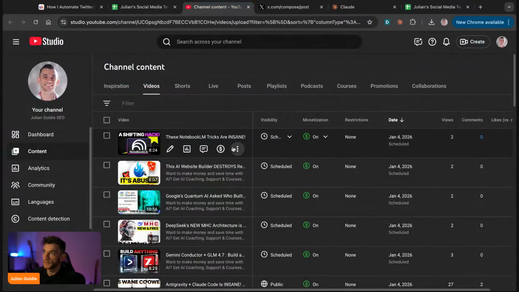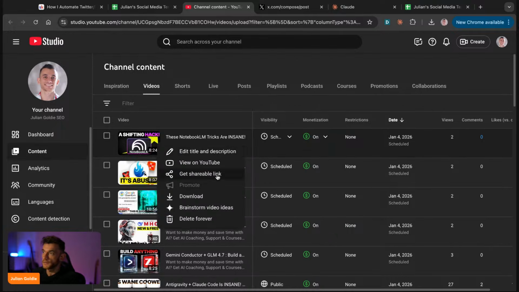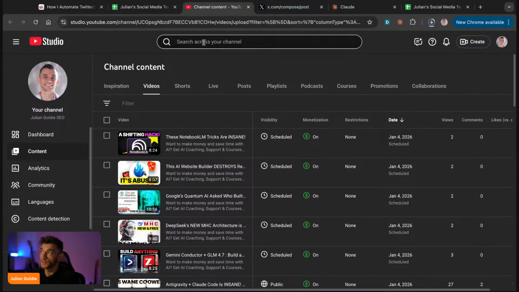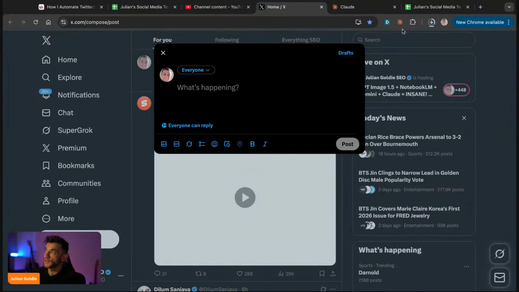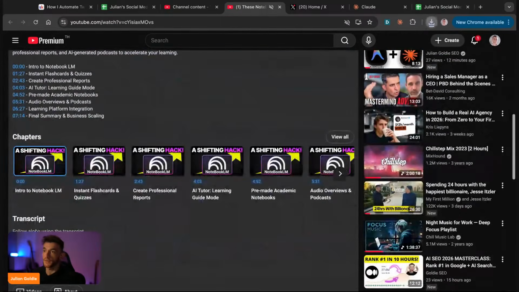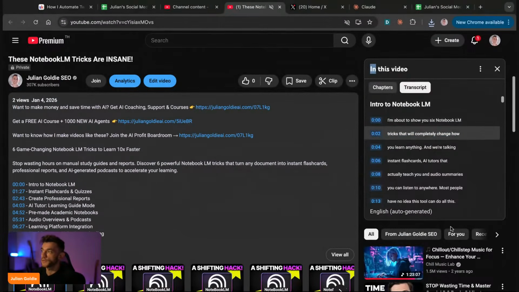Then what I'm going to do is download one of the latest videos. For example, I can take this one and download it. If you don't have videos, that's okay. You can use images or generate images with Nano Banana, or even generate automated videos with NotebookLM. You're going to download the video, and in the meantime, whilst that's downloading, we can go to view the video on YouTube. We're going to open up the transcript, as you can see here, and copy the transcript.